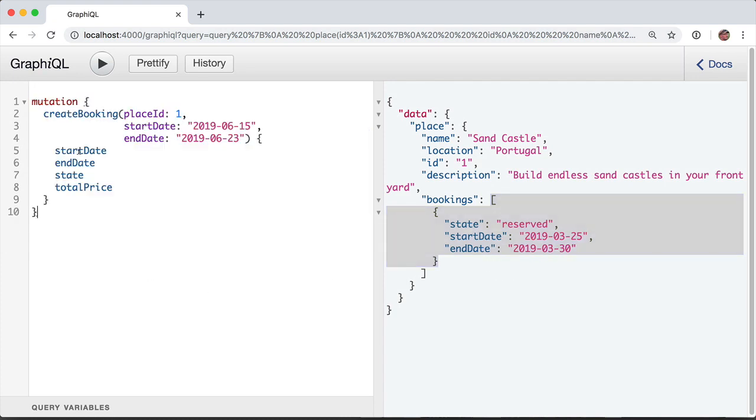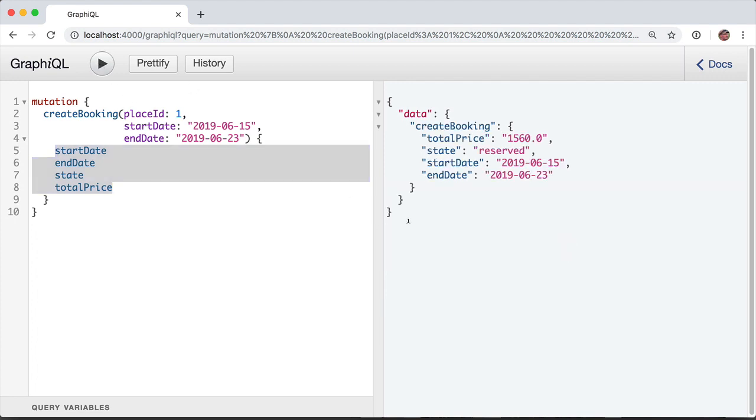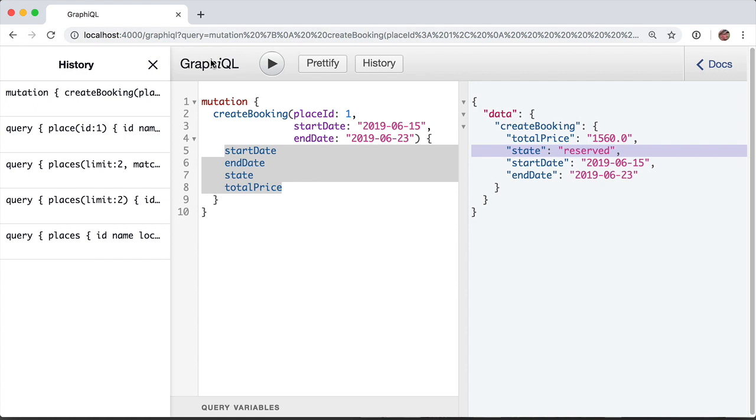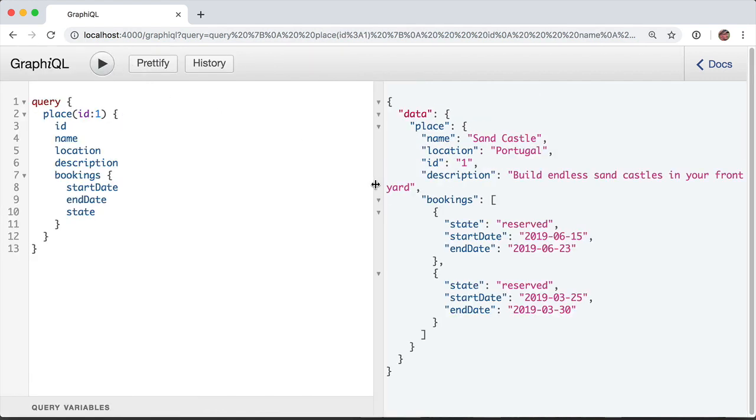Now to do that, we're going to use a mutation. Yeah, instead of it saying query up here, it says mutation. That's the type of the operation we want the API to perform. It's called create booking. That's the name of the field, and the field takes 3 arguments: the place we want to book to, and the start and the end date. And when that booking gets created, well, we want to get these 4 fields from the booking. We hit play. Well, we get back the booking. It's under create booking. Those are the fields of the booking, and notice that it's reserved. And now if we go back in history to the place query and rerun it, we see it has 2 bookings.